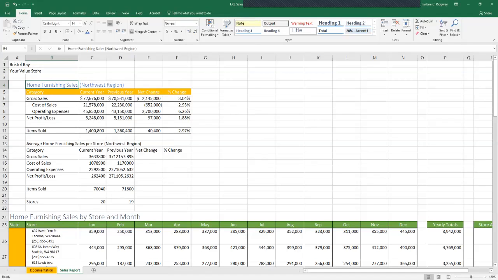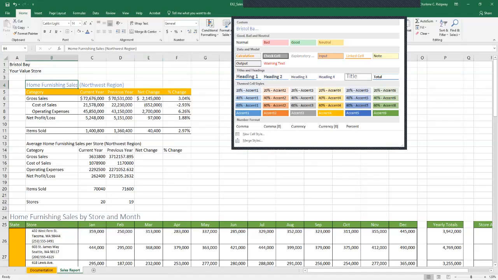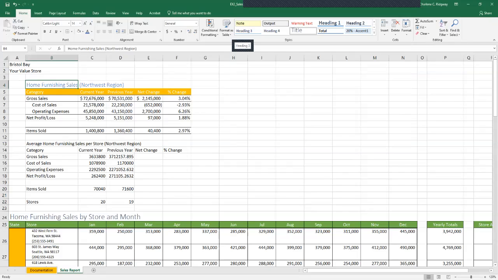Click the Cell Styles button to open up the Cell Styles gallery, and verify that the Bristol Bay title custom cell style has been added to the custom section at the top of the gallery. Here it is, right there at the top. Press Escape to close the gallery.